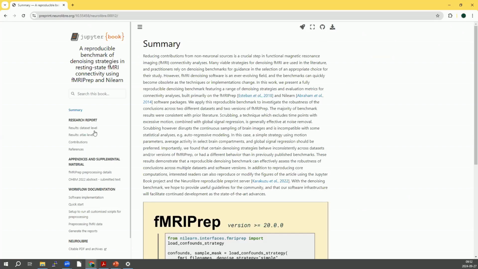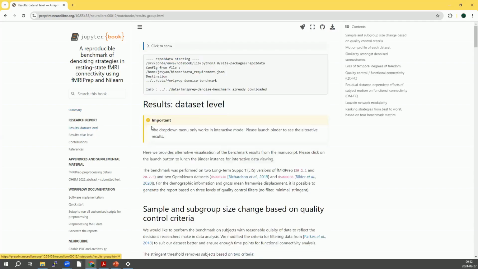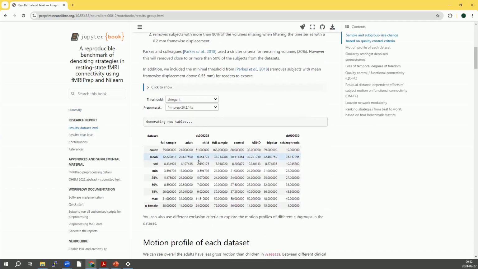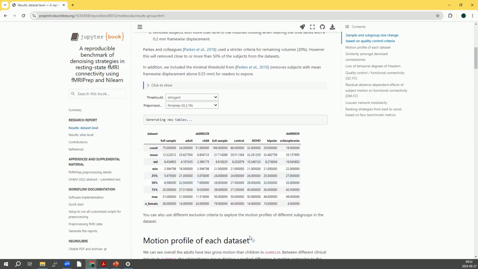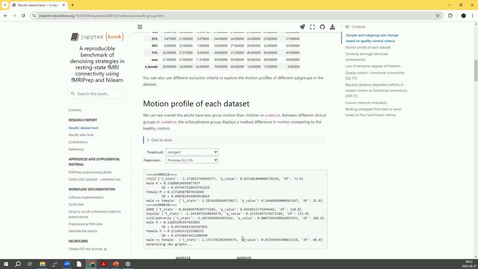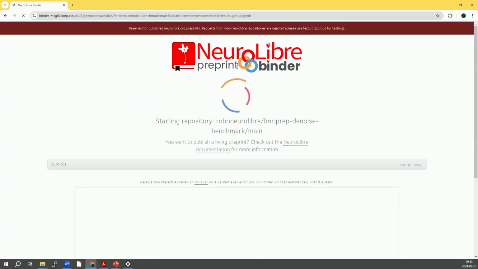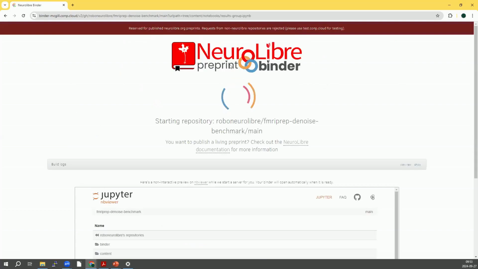And if I go in a section, I have here the code to generate all the figures of the article. They're interactive, typically. So here is one of the published figures. But this is not just a static website. Through the Binder Hub technology, I can reproduce this article. So I'm going to go and activate an interactive session here on our own NeuroLibre Binder Hub deployment.